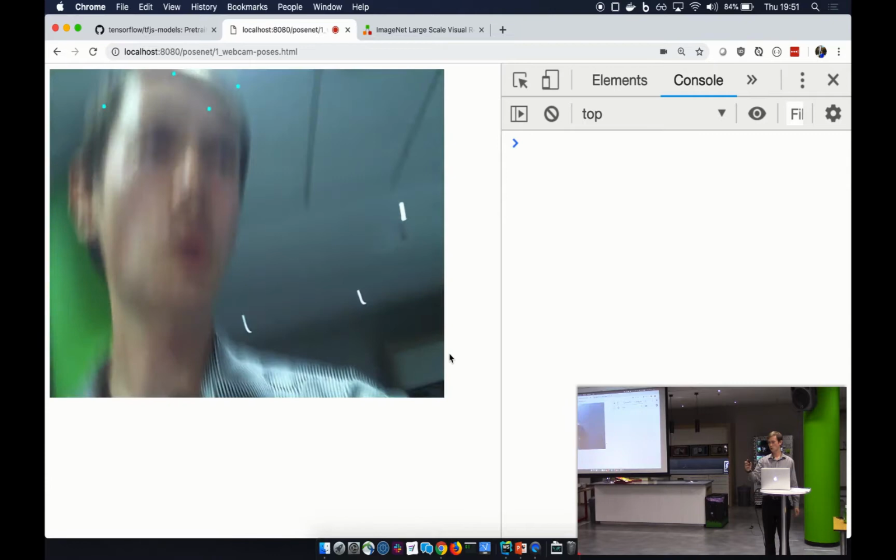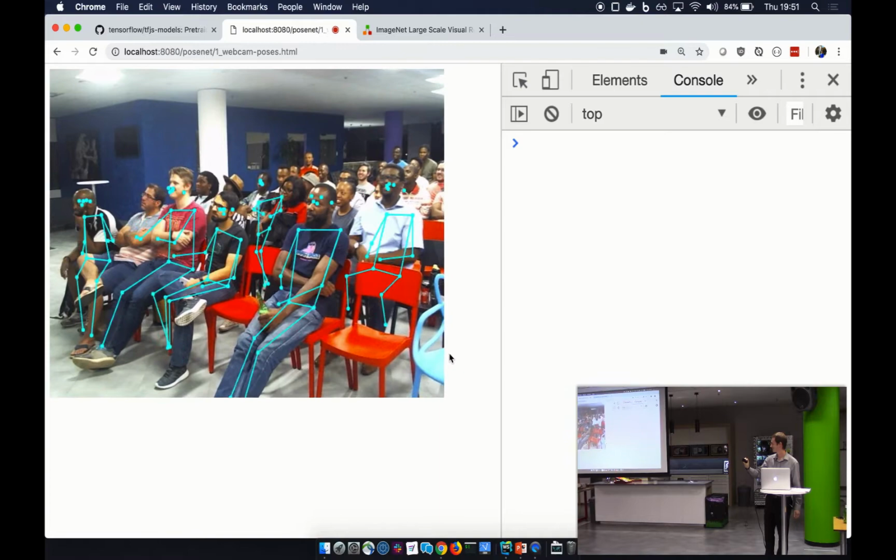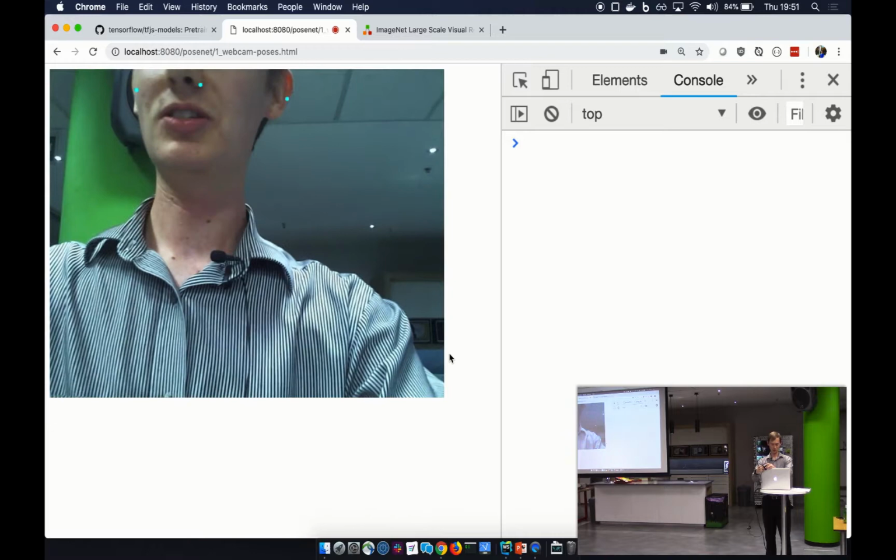Okay, this is called PoseNet. And what it does is it detects people and it tries to detect what pose they are in. And what's quite cool is this is quite an accurate network. I mean, you can see it works pretty well. But let me walk you through some of the code for this quickly.